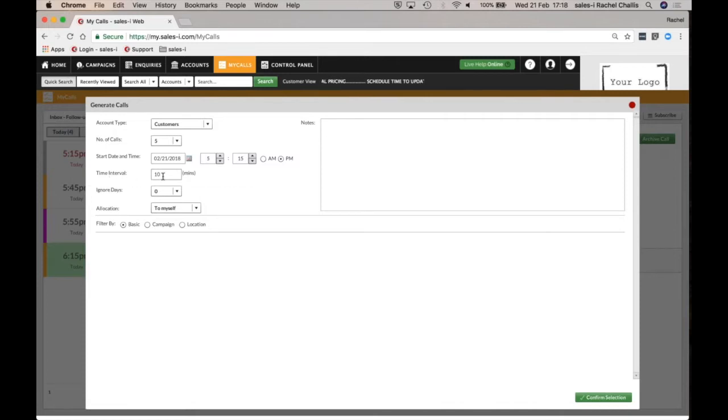A time interval. So how often do you want these calls to go into your diary? So they'll start at 5:15 and they'll happen every 10 minutes. You can change that to every 20 minutes. They go into my diary. Ignore days is quite a powerful one. What this does is it says, look, if someone's been contacted in the last 7 days, don't put them into my diary. I don't want to over call them. I don't want to call them once every 7 days or every 14 days. They've been contacted. I don't need to contact them again.